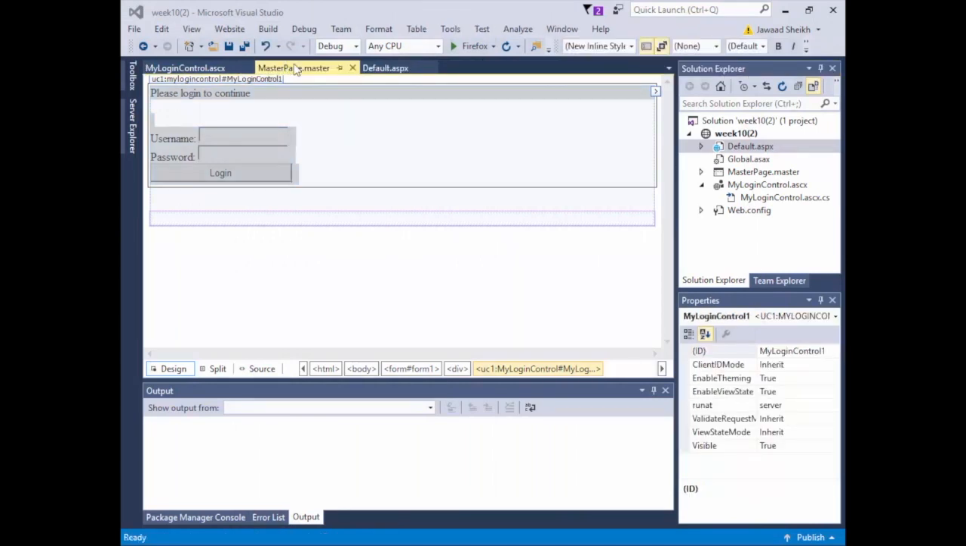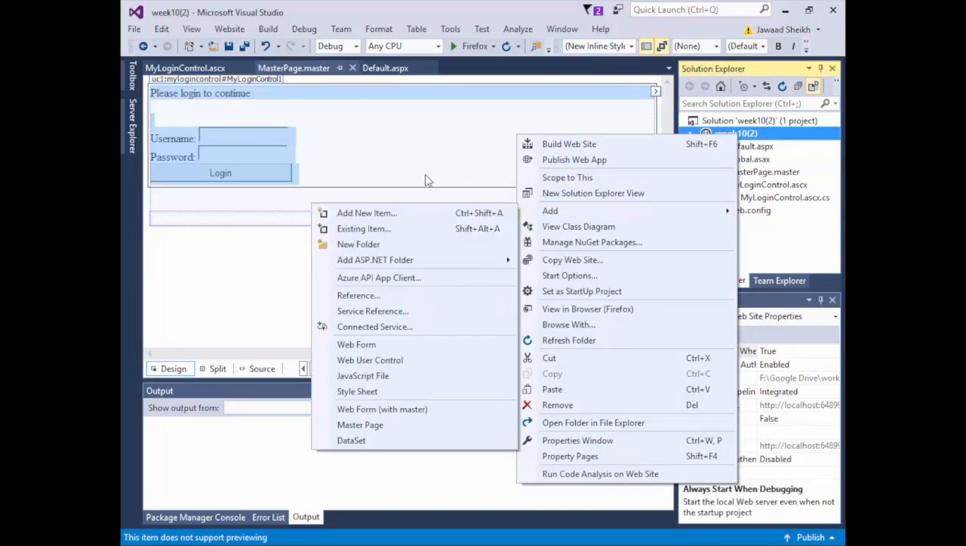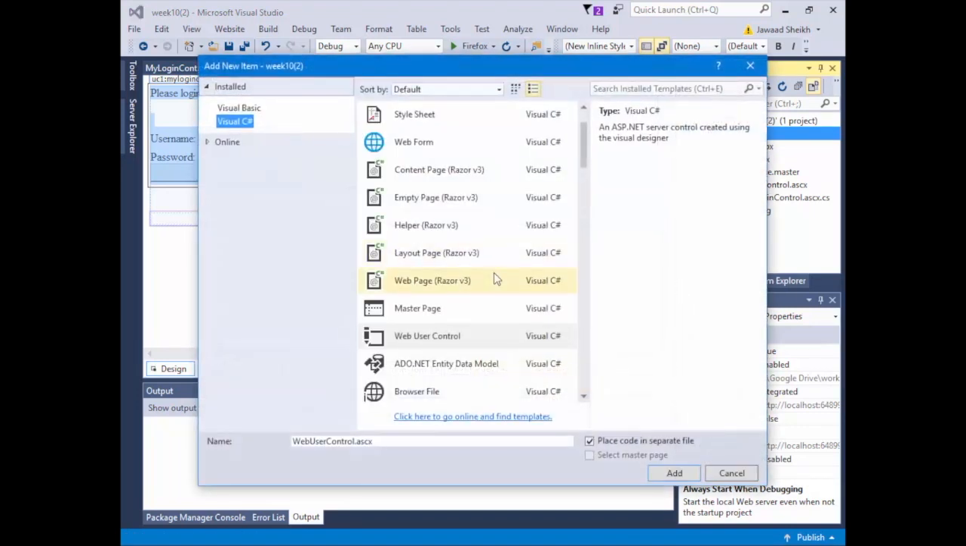Alright, so let's try that again with another user control. This time I'm going to do a little Google search bar. So we'll say add new item, and this will also be a web user control. I'm going to call this Google search.ascx. So Google search, and place code in separate file.